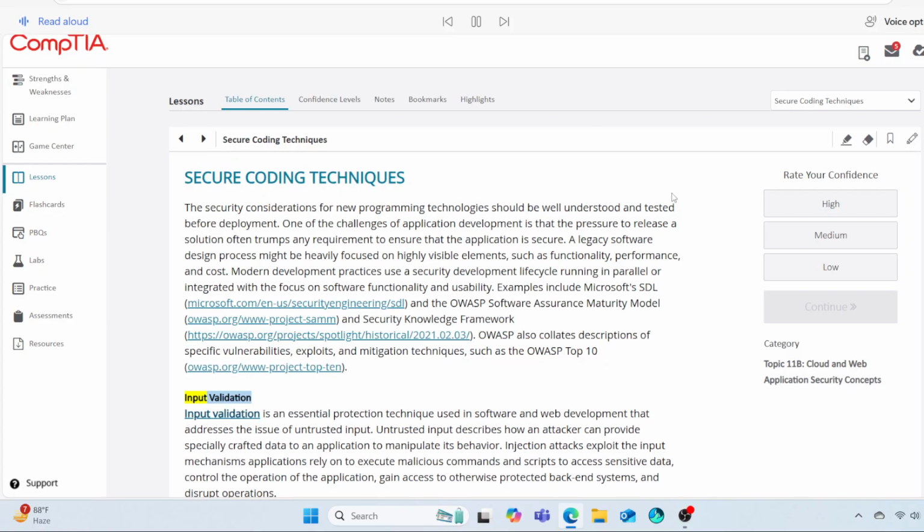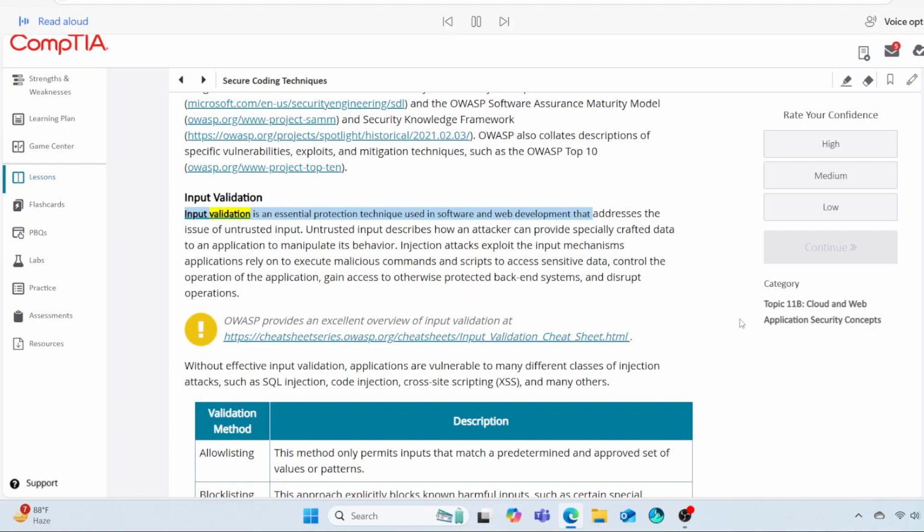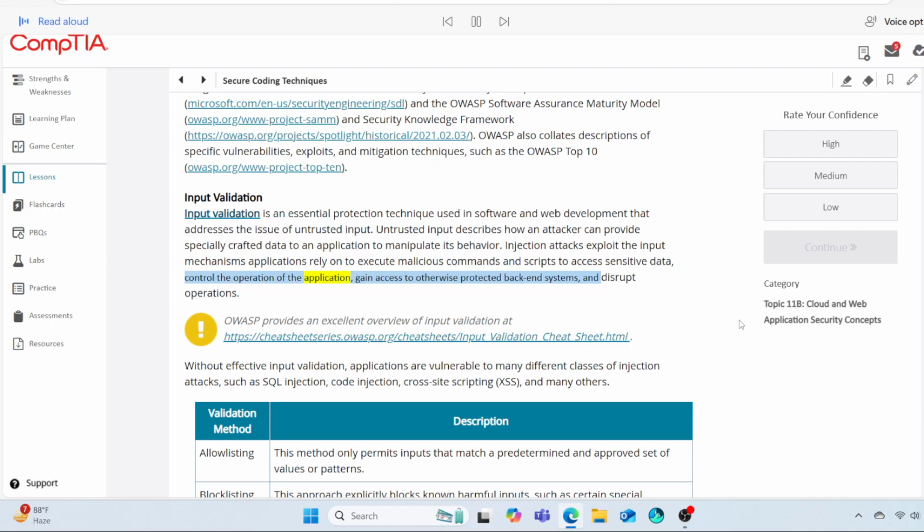Input validation. Input validation is an essential protection technique used in software and web development that addresses the issue of untrusted input. Untrusted input describes how an attacker can provide specially crafted data to an application to manipulate its behavior. Injection attacks exploit the input mechanisms applications rely on to execute malicious commands and scripts to access sensitive data, control the operation of the application, gain access to otherwise protected backend systems, and disrupt operations.